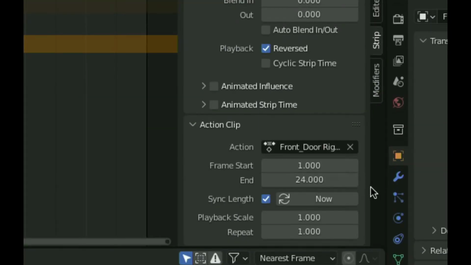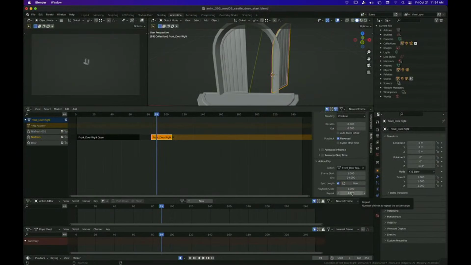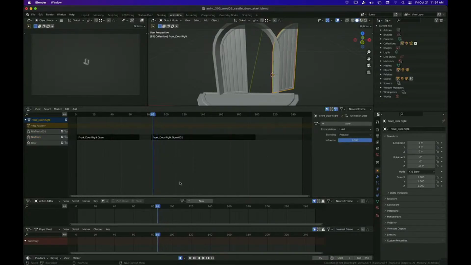If we go into that exact same area, I'm on the one that's been reversed, so the door closing now. In addition to playback scale, we also have repeat. Interesting thought. What do you think repeat's going to do? It's going to repeat the clip over and over and over again. This will be a really silly example. Let's put the repeat to 5. So now the door is just going to be flapping in the wind here.